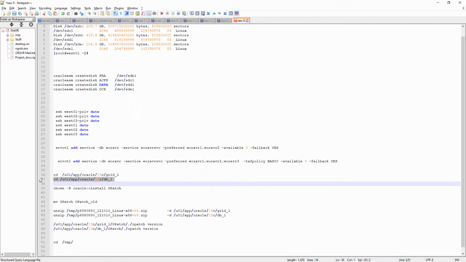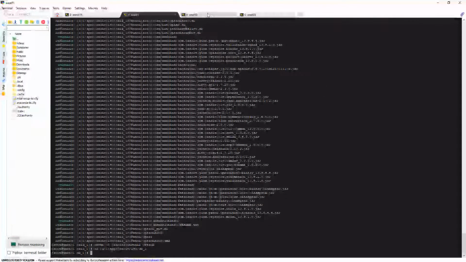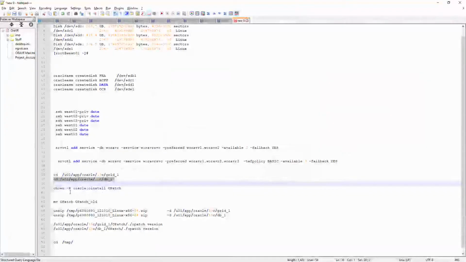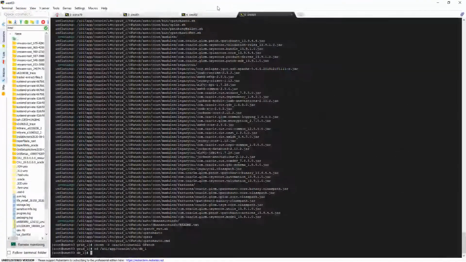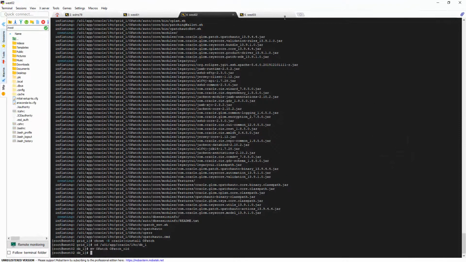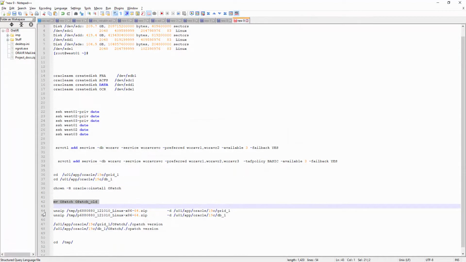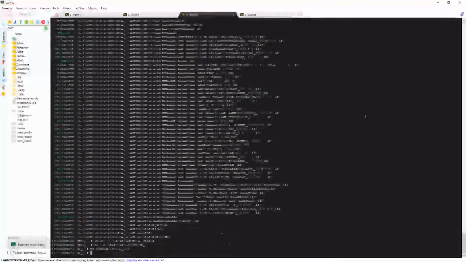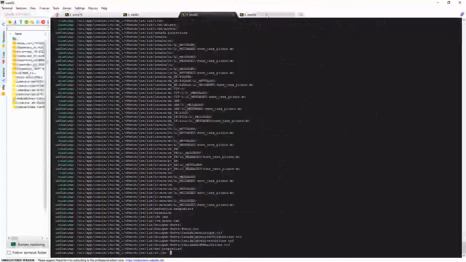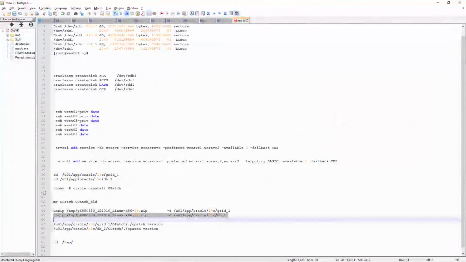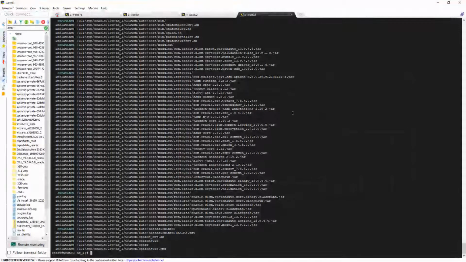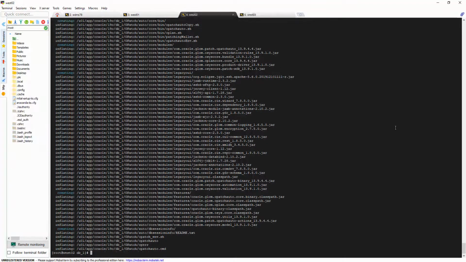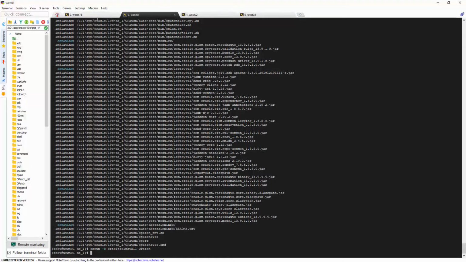For the grid database home, go to the database home, move the old OPatch on all three nodes, and unzip the OPatch utility. Change the ownership. Yes, you have one Oracle.